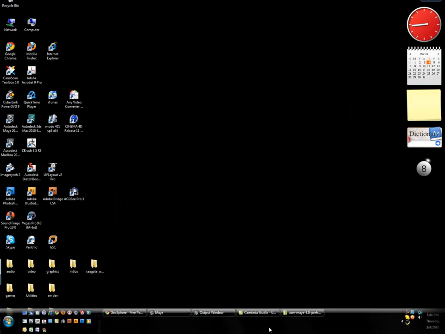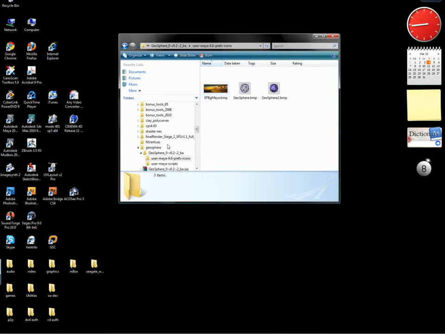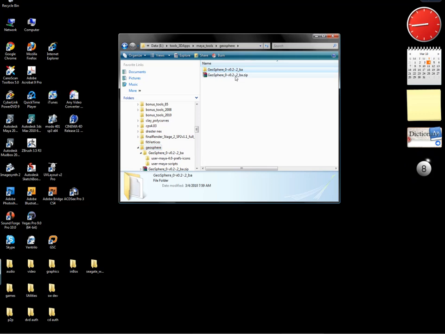Installation is fairly straightforward. If you download the file, you'll get a zip file. You unzip that file, and in there will be two folders and a README file that describes the installation process. You just copy the two MEL scripts in the scripts folder to your Maya folder, and inside of that Maya folder, your default scripts folder. Just copy these two files into it.